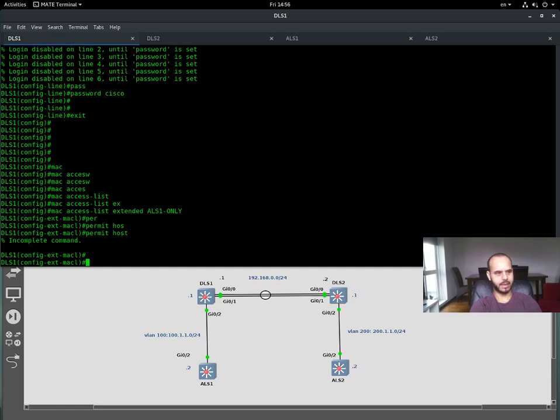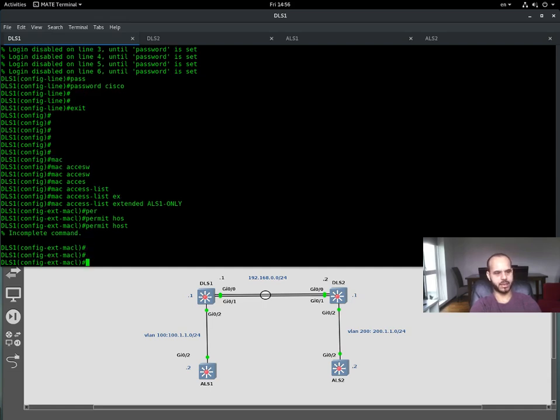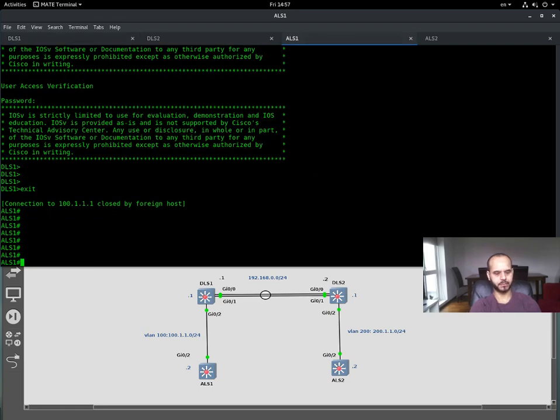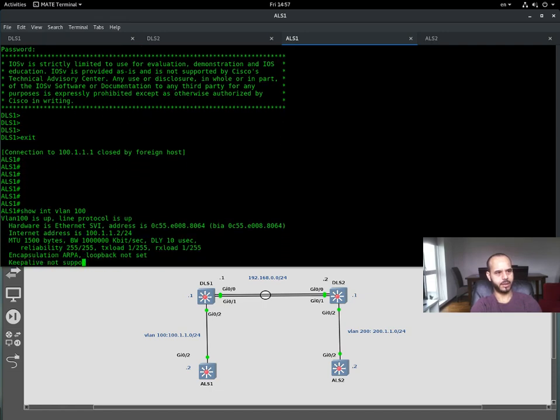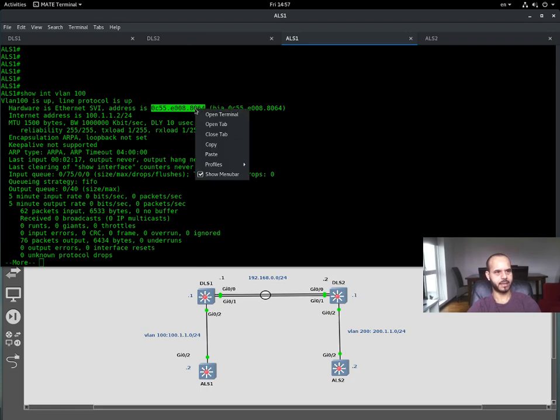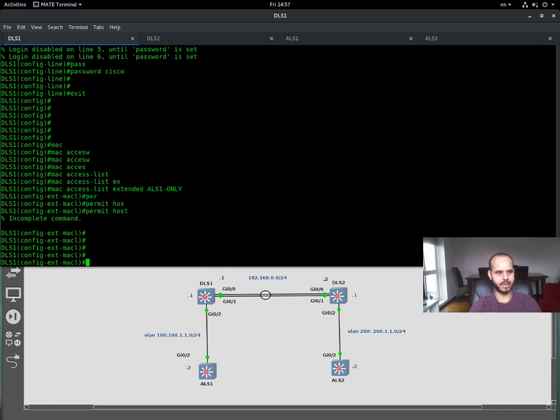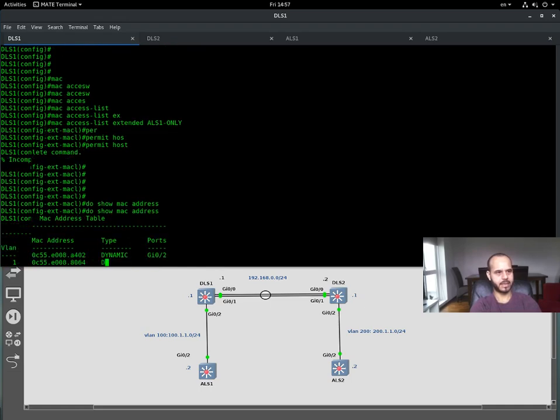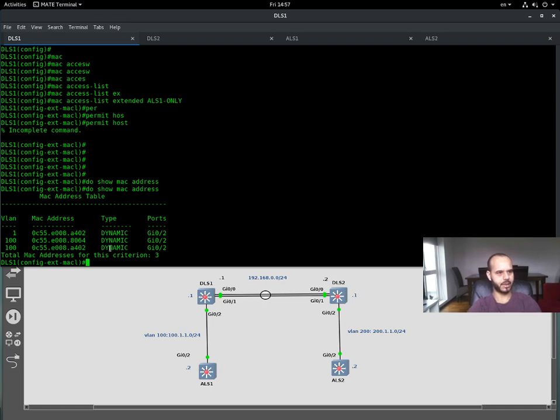We don't know the MAC address, so to check the MAC address of the ALS1, you go to the ALS1 here and check it. For example, show interface VLAN 100, and you can see the MAC address right here. I'm going to copy it, and if you go right here, you could do show MAC address table, and as you can see, I'm connecting via port 02 to this MAC address. So we have two MAC addresses, and I'm looking for this MAC address. I paste this one here and compare it with the MAC address right here.